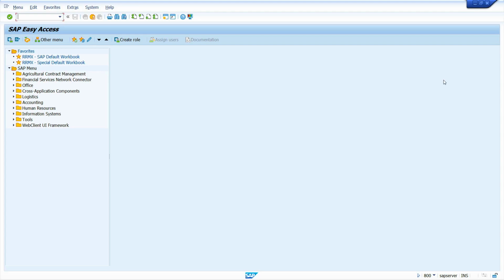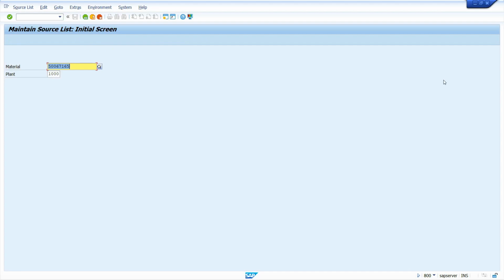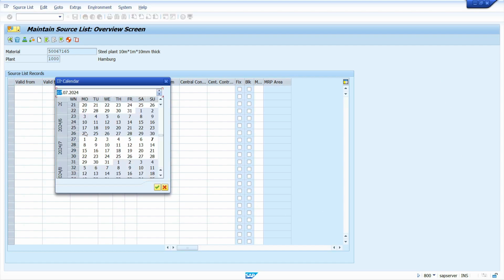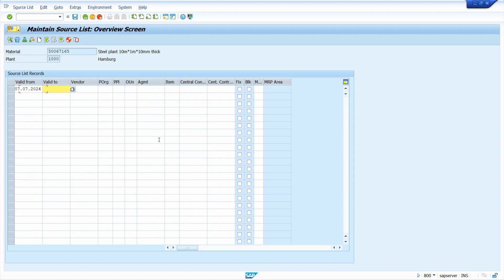In the first case, I'm going to create a source list with an outline agreement, that is, a contract. Enter the transaction code ME01. Now press enter key. Enter your material master and plant. Press enter key. Enter validity date. So for the validity from date, I'm going to enter today's date. Okay. Enter the validity to date. This date I'm going to enter as the validity to date.